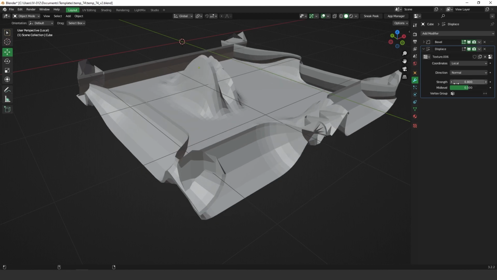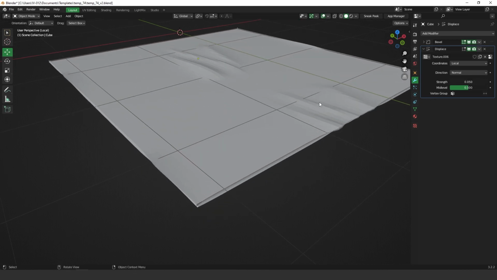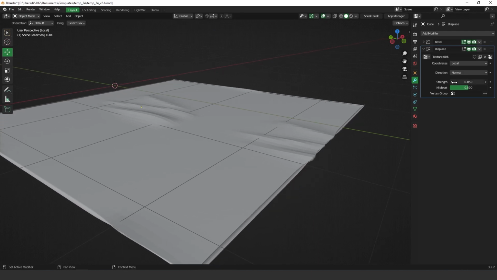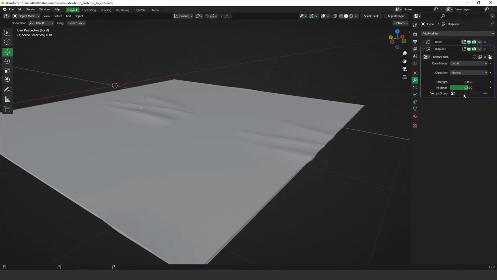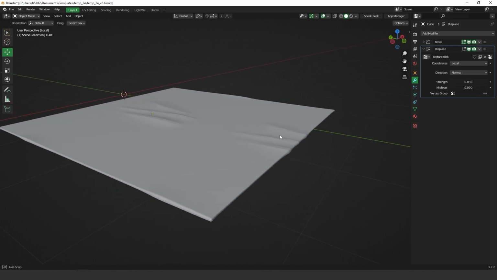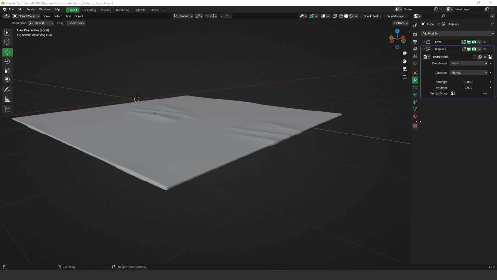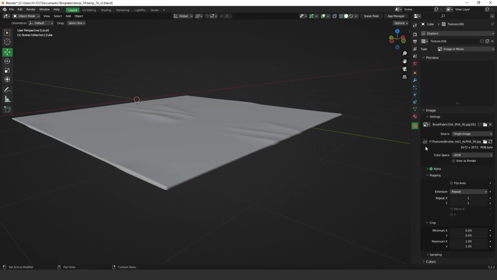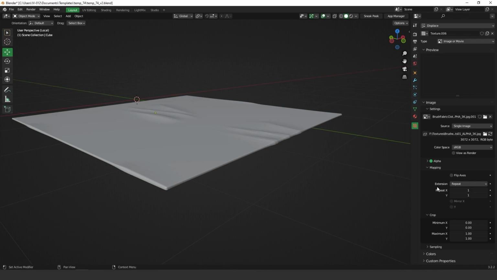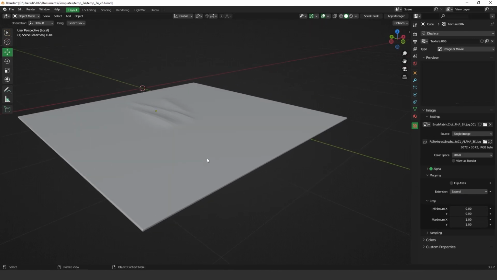I'm going to decrease strength. Okay, maybe a little bit more. And I'm going to decrease the mid-level. Yeah, here we go. Much better. So let's adjust this texture here on the texture properties. I'm going to change the extension here to extend. Okay, and here on this crop tab, I'm going to adjust where my wrinkle is going to be.